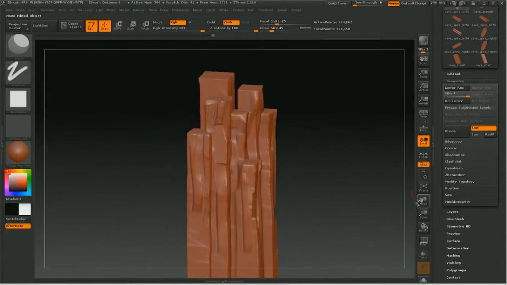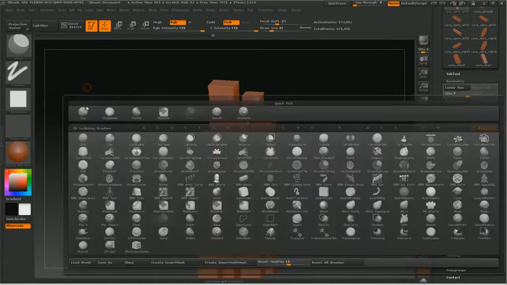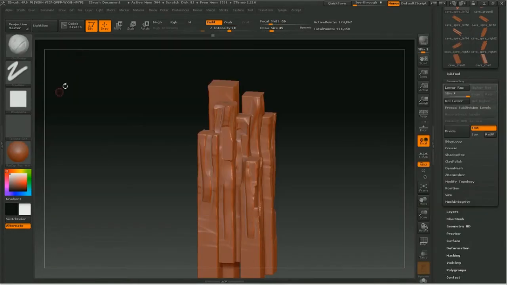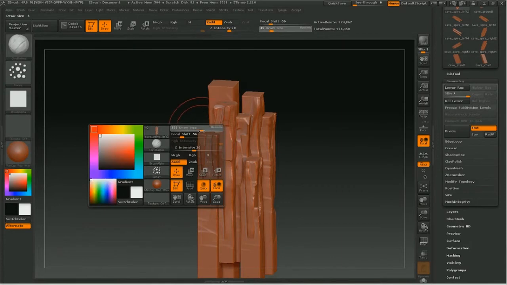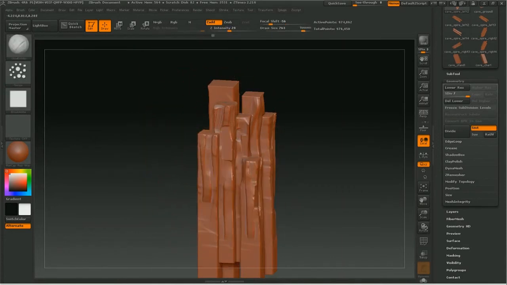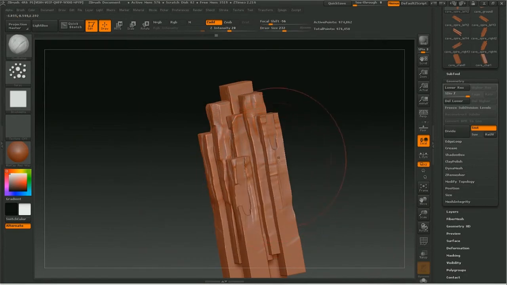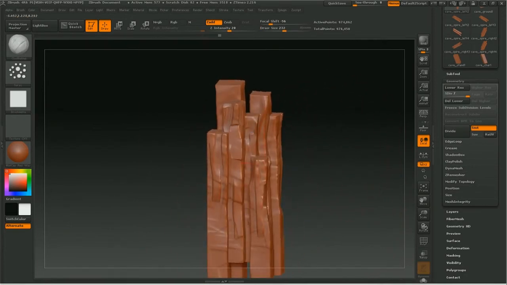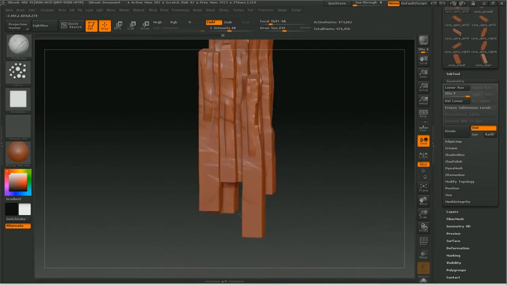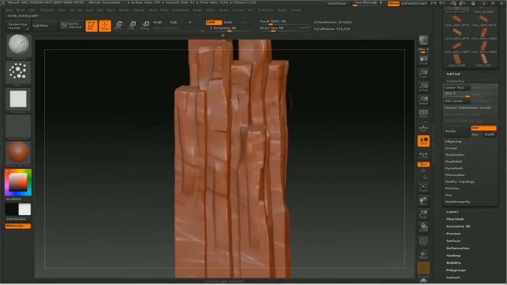Just zooming out to check the model. And then just go back to the clay buildup spray. Maybe do another pass to roughen things up. Just add some more variance. I'm just using this very sparingly to add some overall indentations to the rocks. Kind of make it look like there's smaller pieces that have built up into these larger forms.